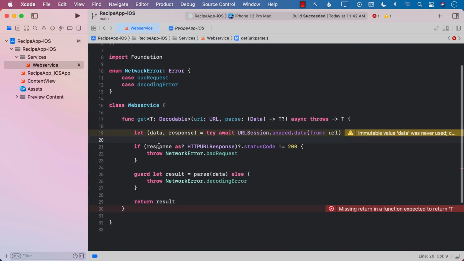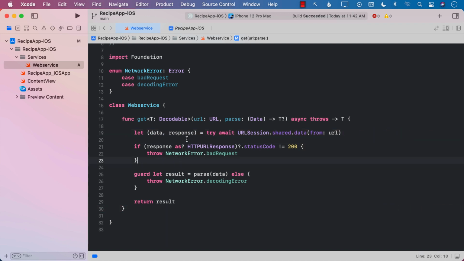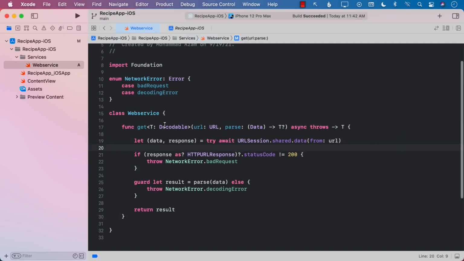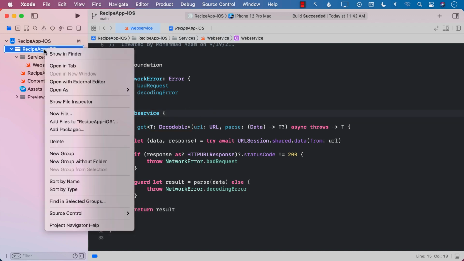Okay, so a couple of different things we need to make sure of over here is we have created this web service and it's going to be performing on a type which is decodable. So now we need to go ahead and create those types.